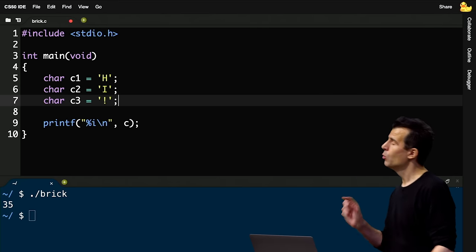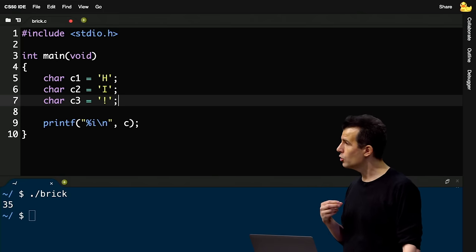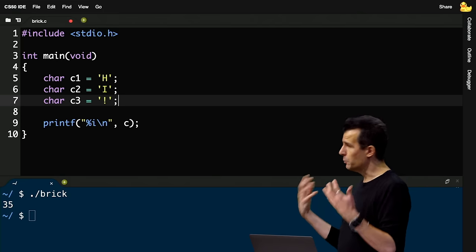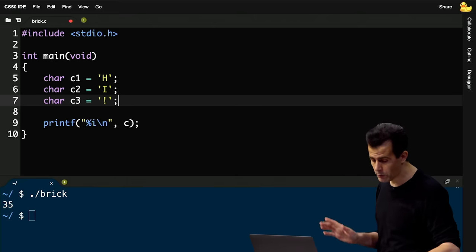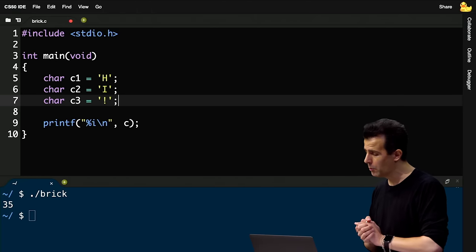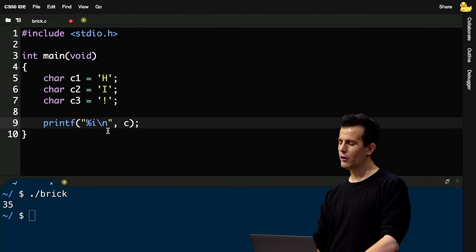And per last week, when you're dealing with individual characters, you must, in C, use single quotes. When you're dealing with multiple characters, otherwise known last week as strings, use double quotes. But that's why I'm using single quotes, because we're only playing at the moment with single characters. Now let me go ahead and print these values out.